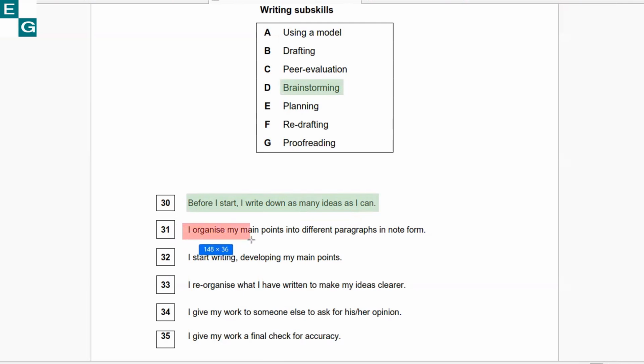Then it says, I organize my main points into different paragraphs in note form. When a student does this, the student is planning. It's the planning stage, which means you organize your points. You're not writing them, you're organizing the paragraphs. You're taking notes of how you are going to start writing down, but you have not started yet. You are still planning what you are about to write.